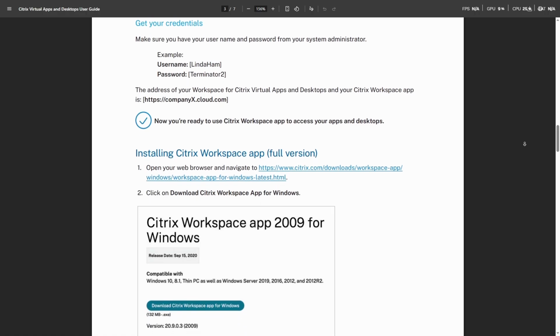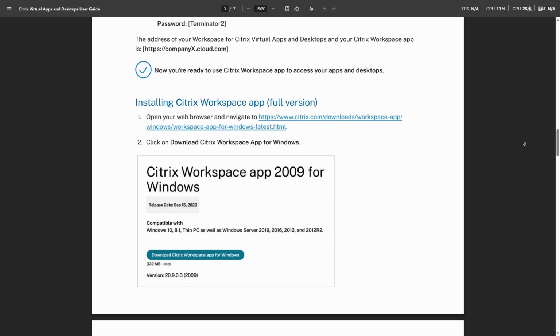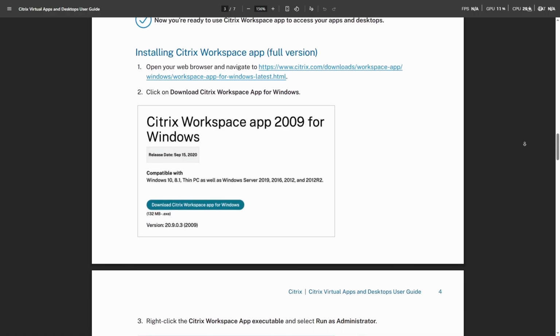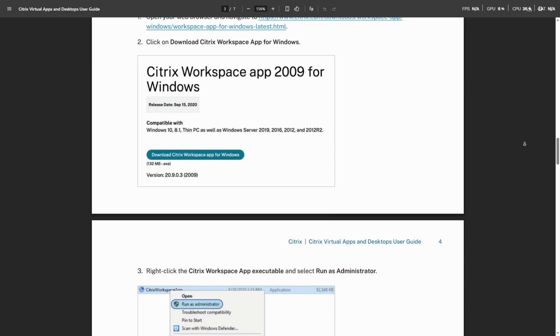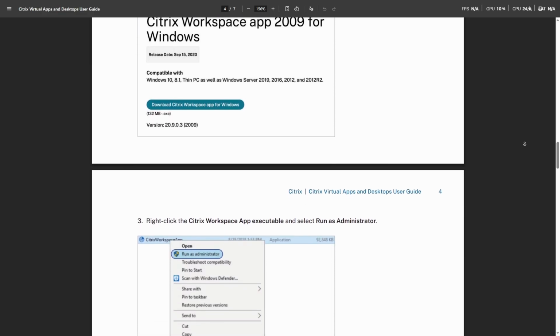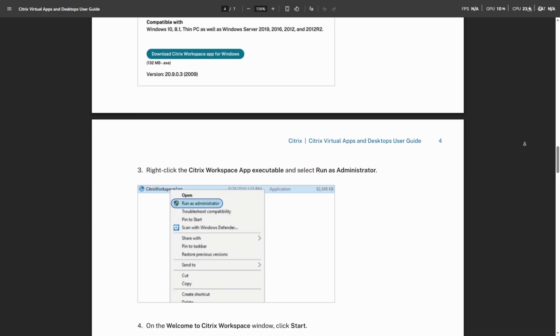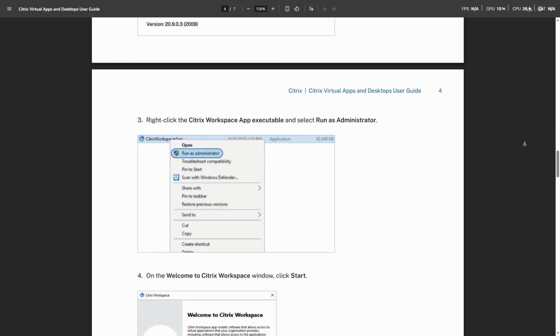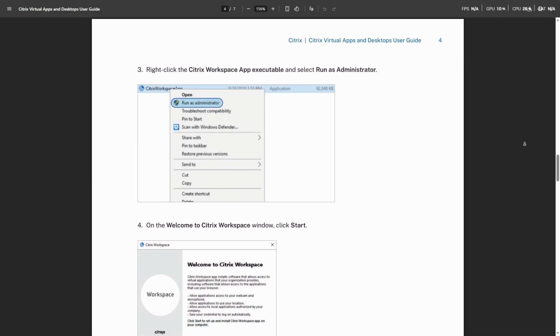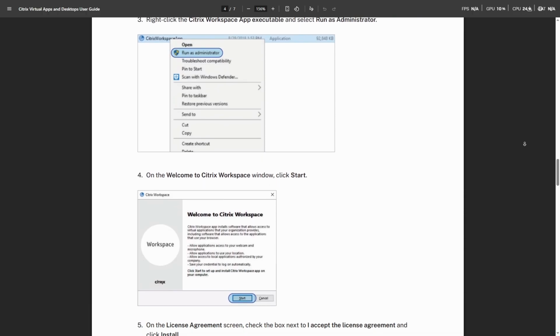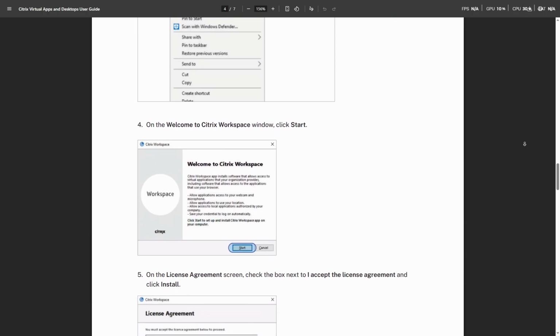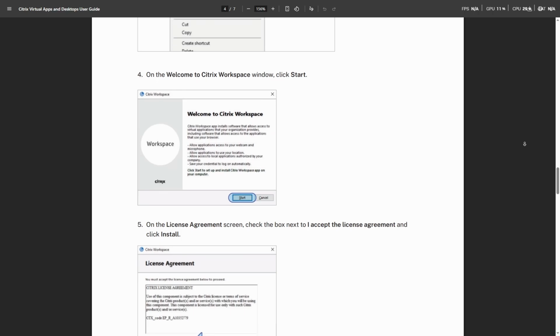Enter the workspace or storefront URL provided by your IT administrator. Alternatively, some setups may support email-based account discovery, where you just enter your corporate email and the app configures the connection automatically. Sign in using your credentials, username and password, and complete any multi-factor authentication. You'll see a workspace interface recognizing your resources.